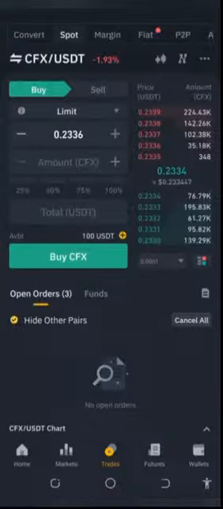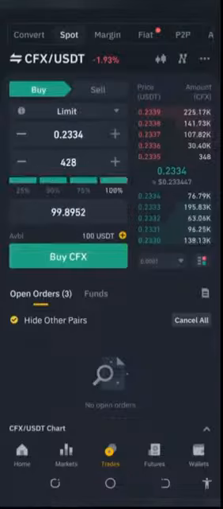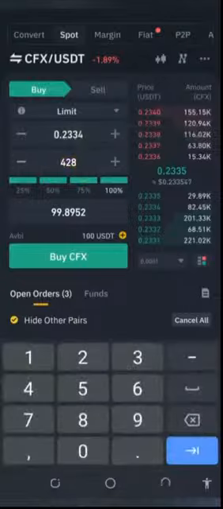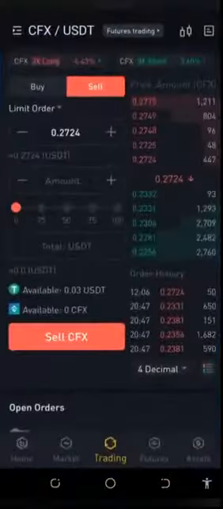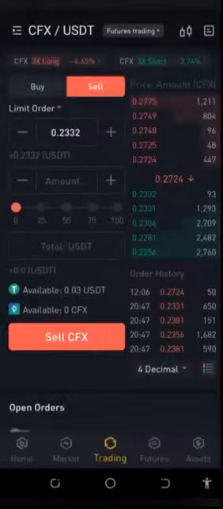So first off, let me see how much I can pick. First, let's just do the refreshings and then see how much we can pick with this. Okay, so we'll get 428. And it will pick 99.89. Okay, so 428, let's copy that. And then let's go over to Arbitrage. Let's do the refreshings, make sure that everything is touched and make sure that everything is good. So I'll just put this here.